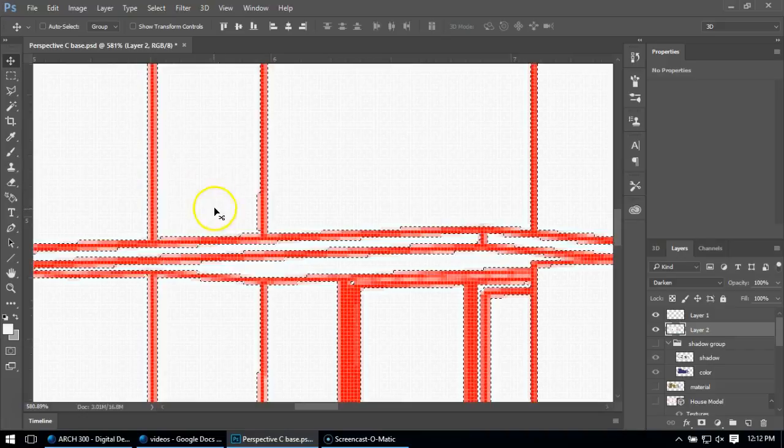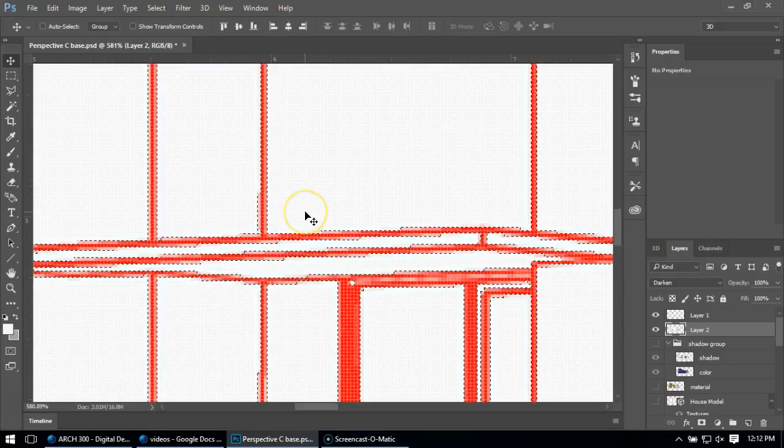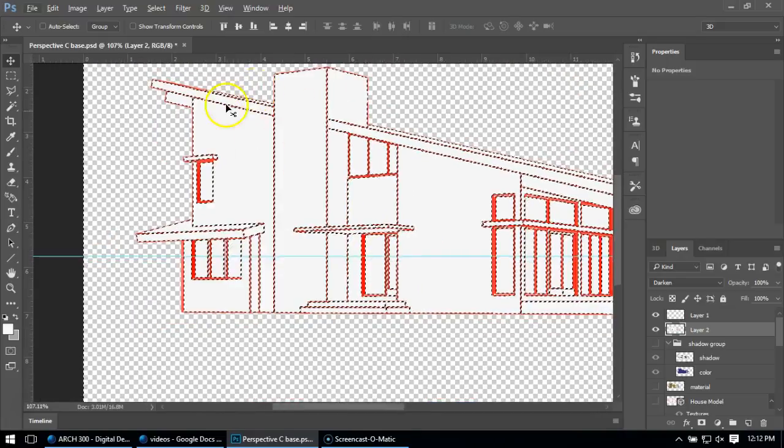The reality is I selected white, so it's not that I have the red selected, which is what I want. I want the white selected. So I'm just going to go to select and select inverse. Barely looks like anything happened, but now I have the red selected. So that's a way of just selecting all the lines.